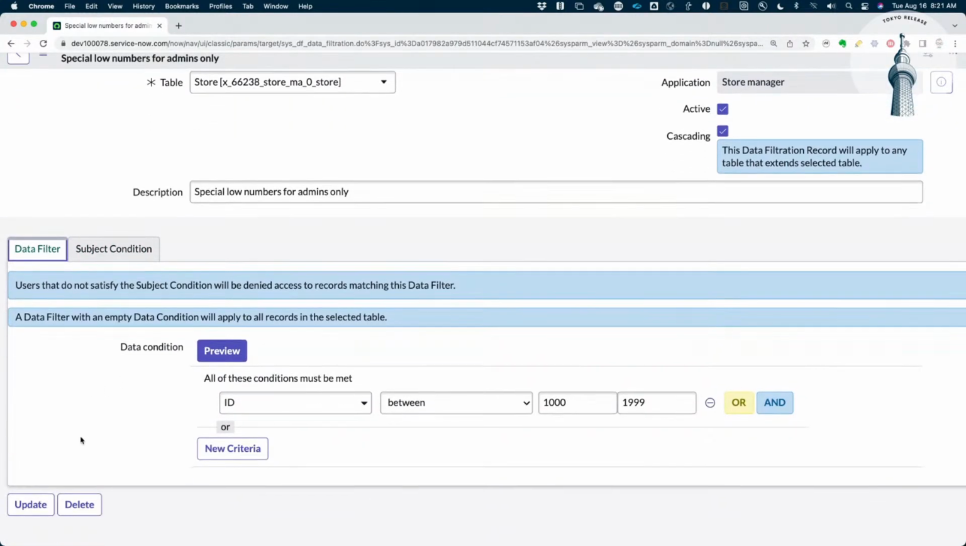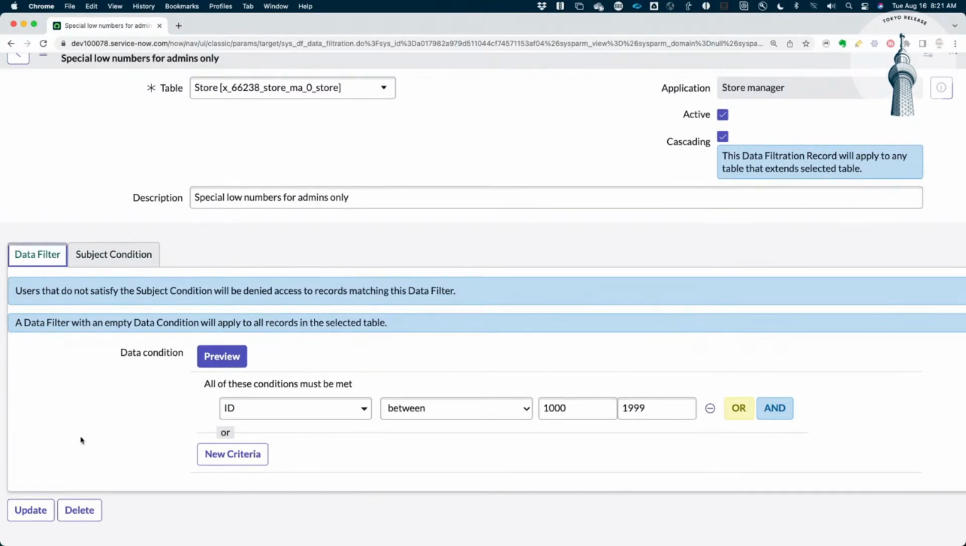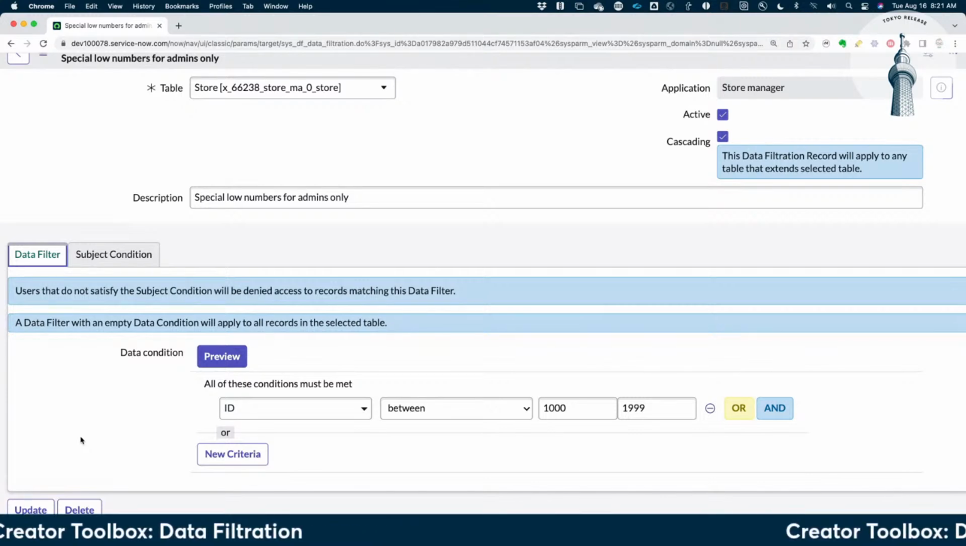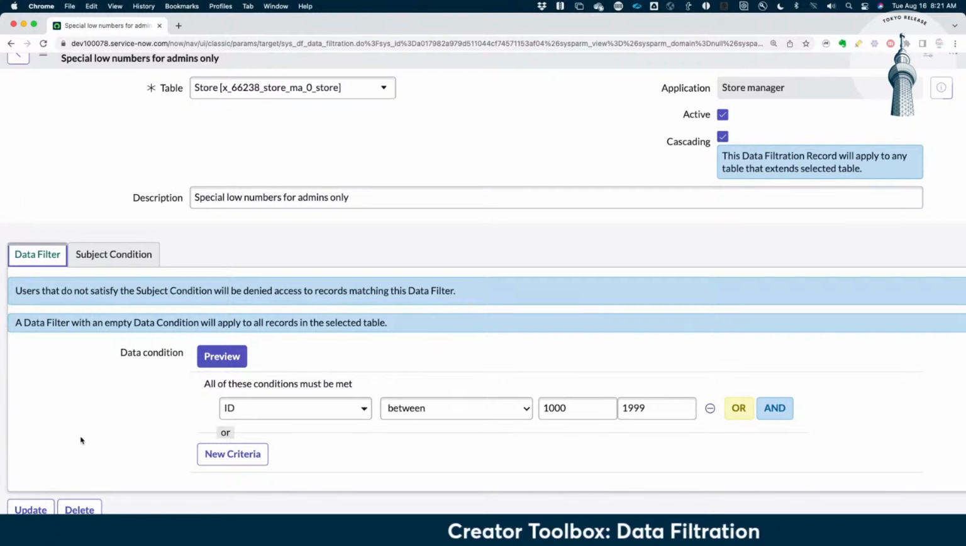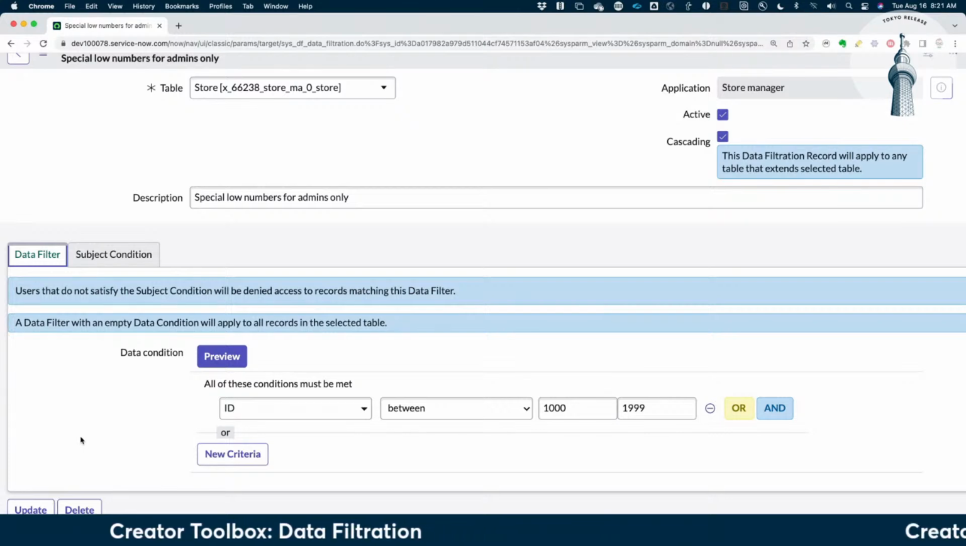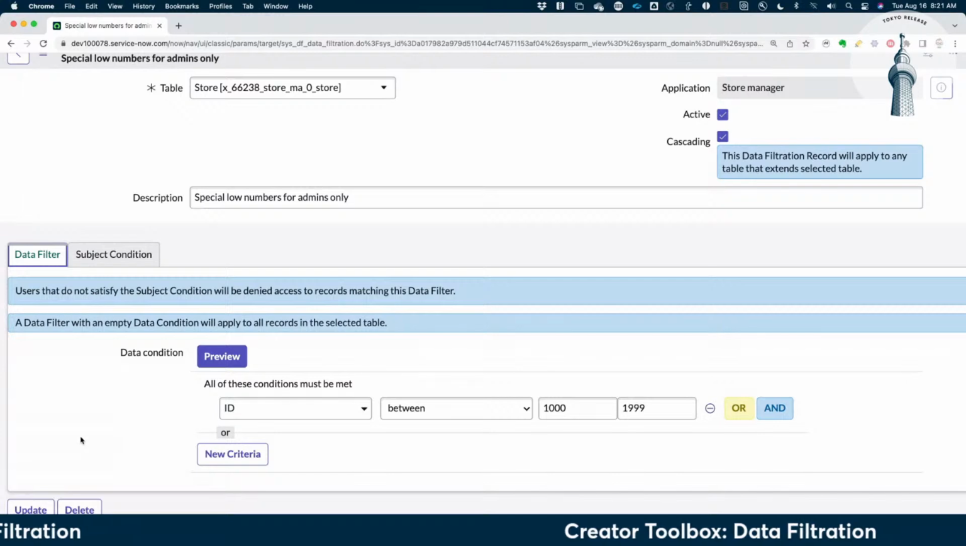Absolutely. Two things here. One is that going back to the cascading as it relates to the conditions. So if you're on the task table, for example, and you want to cascade this down to all table extensions, it's important to understand that the conditions available to you are only on the table that you selected. So you're not going to see incident-specific conditions, even though you're cascading this down potentially into the incident table. So the IDs are of the table you selected in the actual table field.